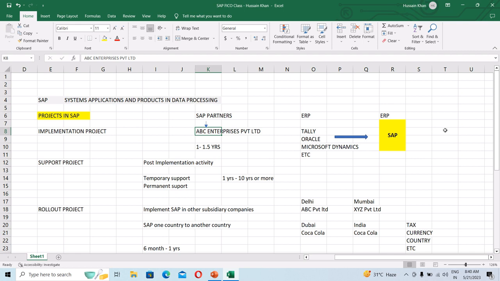So now ABC Enterprises would ask the SAP partner to please recommend which version we should get installed for our company. The SAP partner, after seeing their organization's structure, would recommend, okay, ABC Enterprises, this is the version most suitable for your organization, and accordingly they would suggest either you can go for ECC or you can go for S/4HANA.